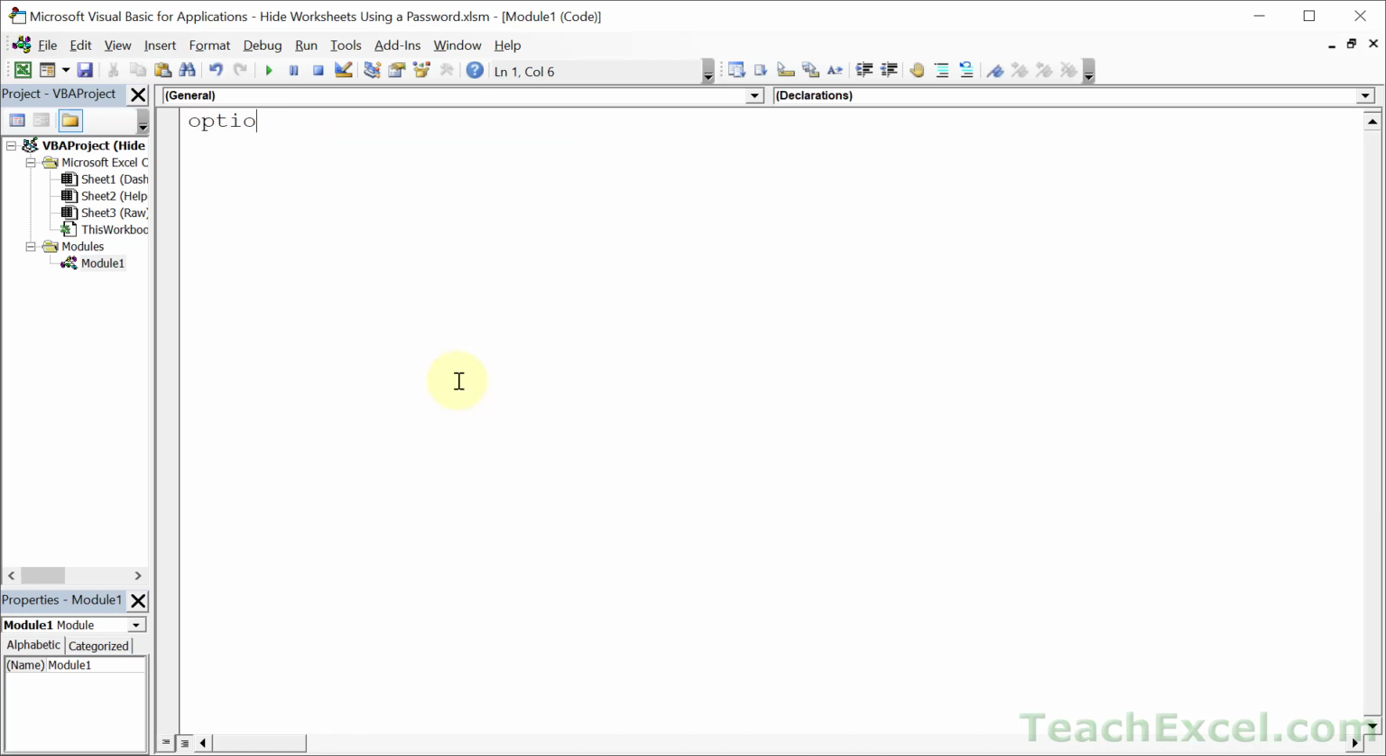I'm going to go ahead and throw in Option Explicit because why not? We're going to be using a few interesting features here. And the first interesting thing that we're going to be using, by the way, Option Explicit just means you have to declare your variables. And the first thing we're going to be using is a constant.